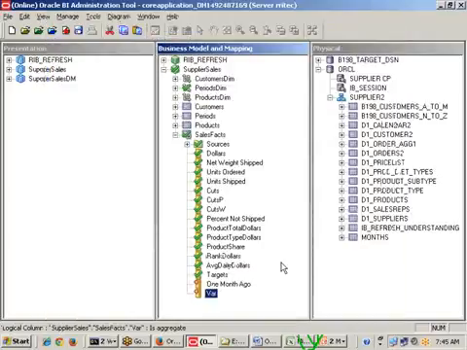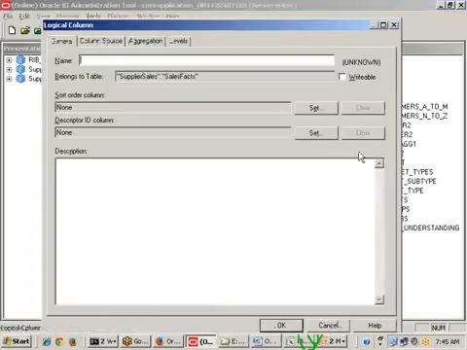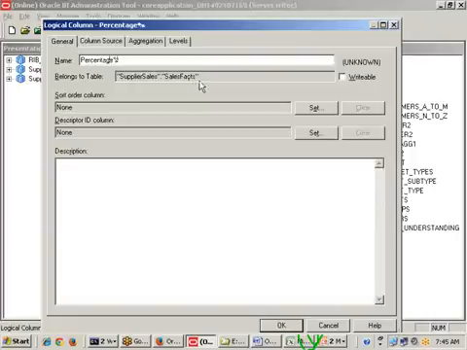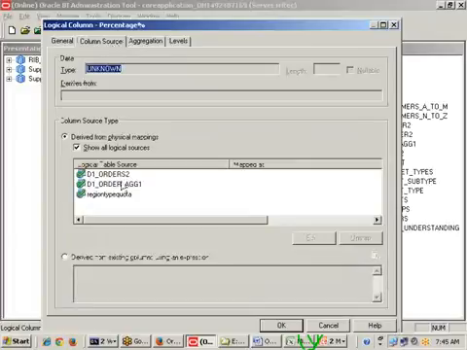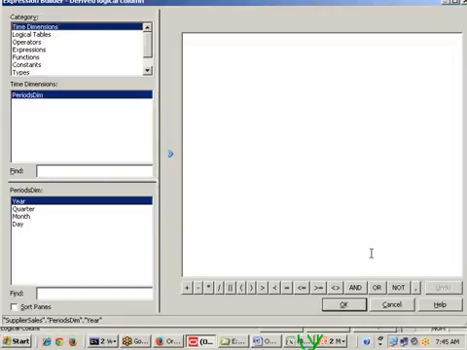Next I want to calculate the percentage. How to calculate the percentage of this one, sir? Current month and previous month values are there. I want to calculate the percentage. Tell me what is the formula for that. Create one more column, percentage. Logical columns, percentage. Then go for the column source, then derived from existing columns using an expression. Edit. Now write the formula.